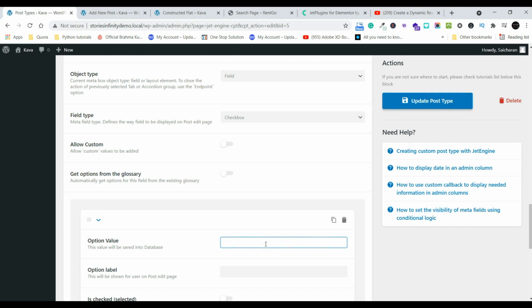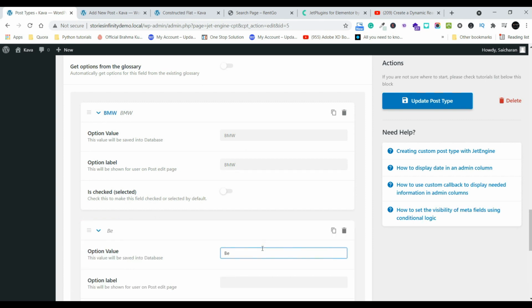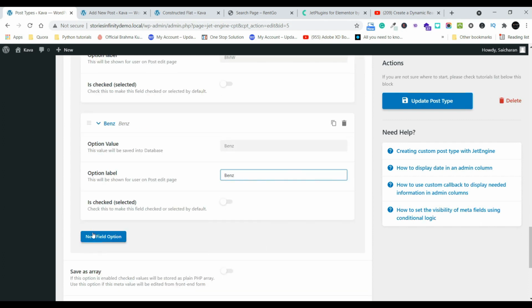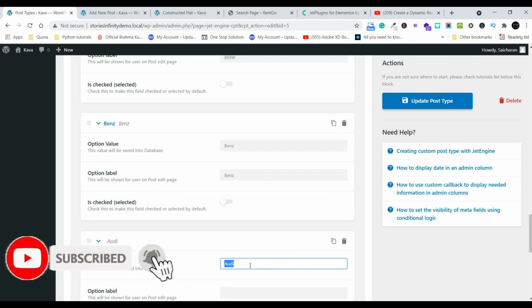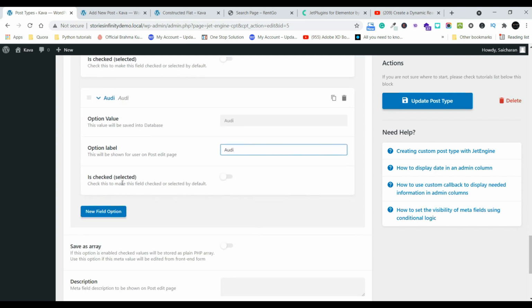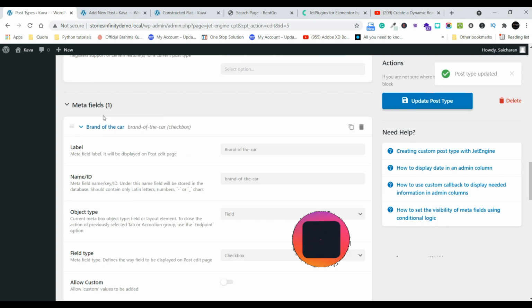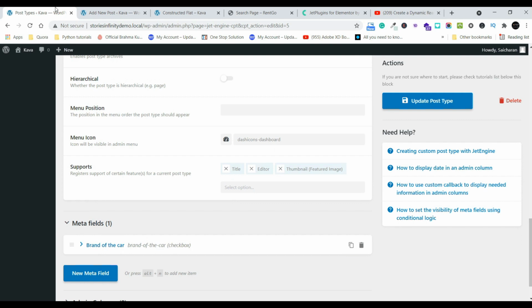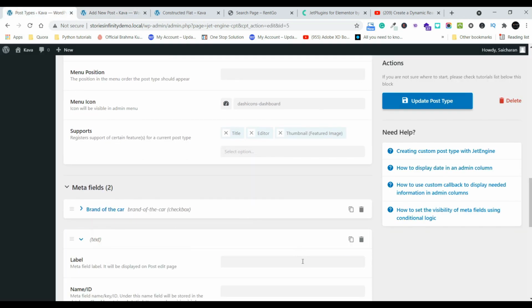So it means I can give the options like BMW, use the same name in the label as well, and Benz, Audi, so now click on update post type. So now we can see these are all, this represents the brand of car. Now if I go and refresh this page, now you can see I have a field called BMW, Benz or Audi. Now we'll go and create one more field for combustion type.